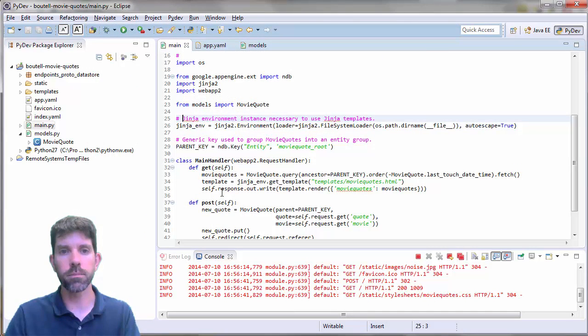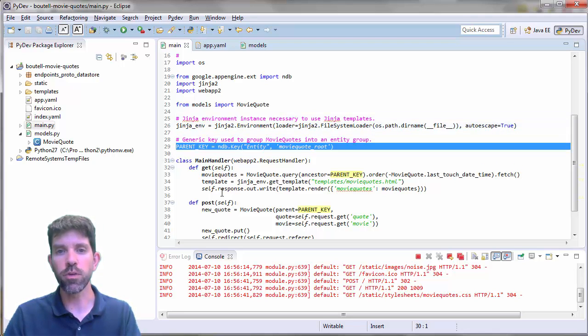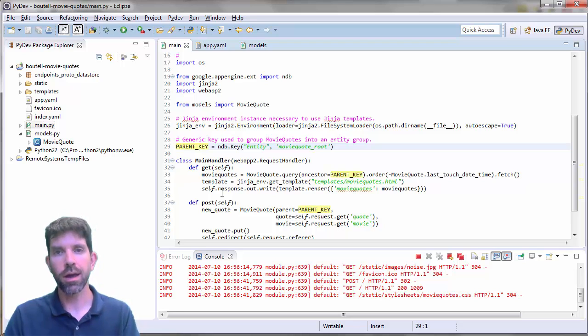Yeah, there we go. So that was our Jinja environment. We're actually going to be putting movie quotes into one group. This is actually what we use to enforce strong consistency. Believe it or not, if you don't deal with parent keys at all, then you actually need to manually refresh the web page every time that you add a quote. So anyway, we have this parent key here, which is NDB key.